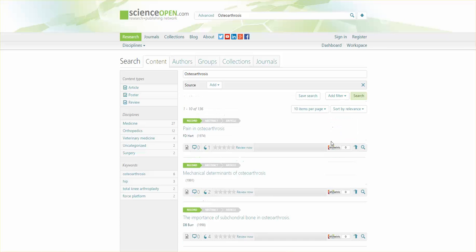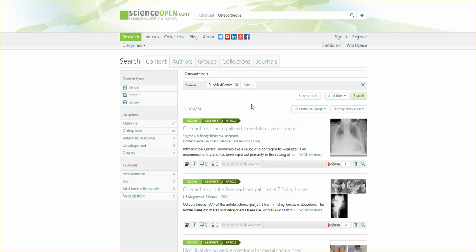So I am going to filter this by PubMed Central, because I know that everything there I can read and enjoy. So I'm going to get rid of this closed access stuff and go straight to the open access content that I can actually look at in more detail. And here it is. I've now filtered down to 34 results. First one, osteoarthrosis causing altered mental status.